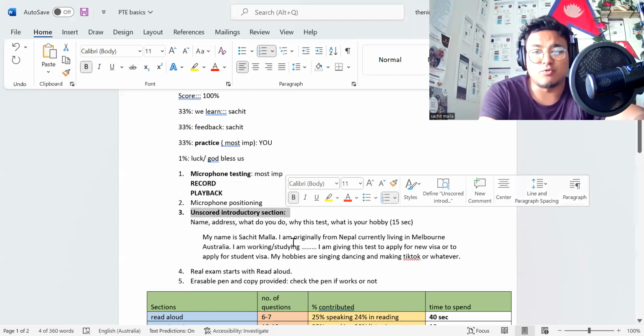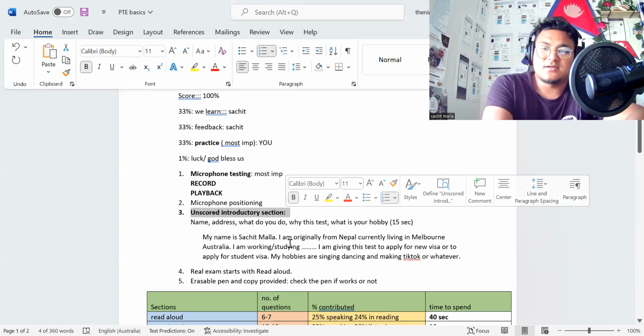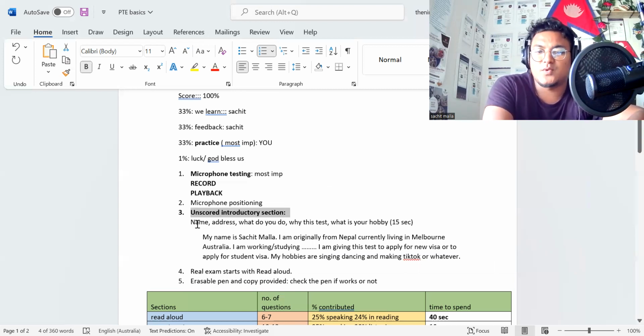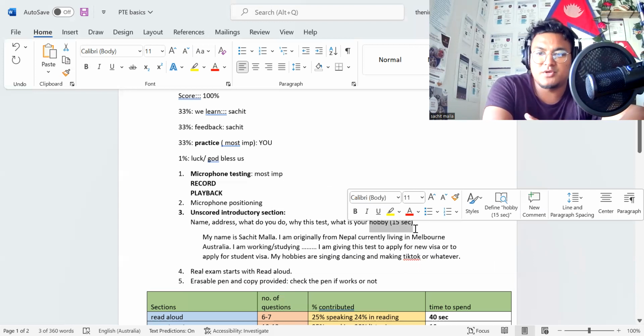And after that, the next thing is the unscored introductory section, which is also a very important part, but it is unscored. So what you have to do is, the computer will give you 1 minute to introduce yourself. In that introduction time, you have to say what your name is, what your address is, what you do, why you are giving this test, and what your hobby is. You just have to speak for 15 seconds. Just prepare yourself to say something for 15 seconds. You don't have to be fluent. You don't have to worry about your accent or anything at all. Just prepare something and just say it.